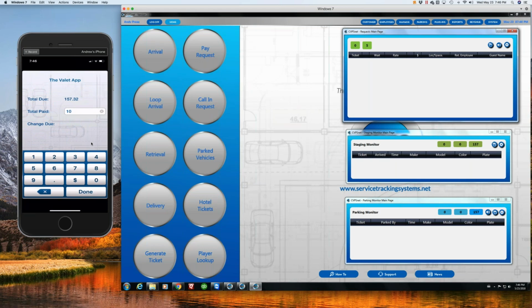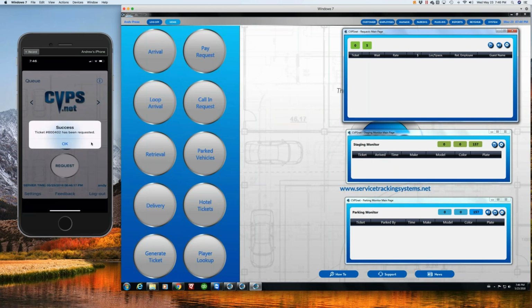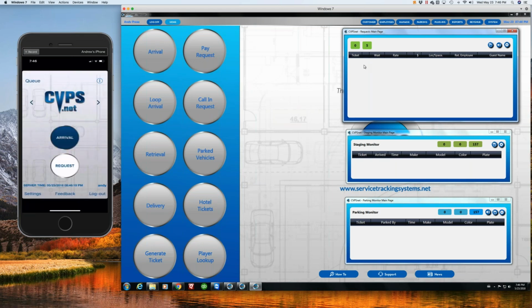So we'll collect $180, $22 in change, and we'll save the transaction. Once again, we get a confirmation message. And now this ticket is going to appear here in our desktop request monitor. And we also see that the mobile application is blinking. The mobile application is also playing an audible alert. And if you're using an iPhone, it can also vibrate.